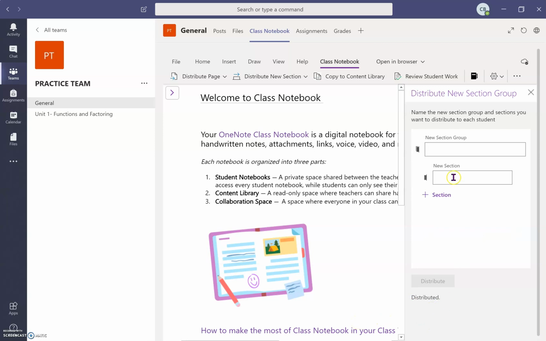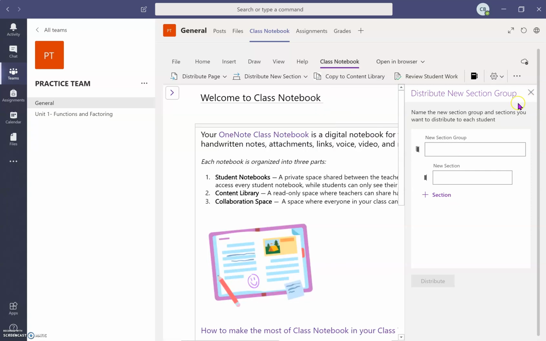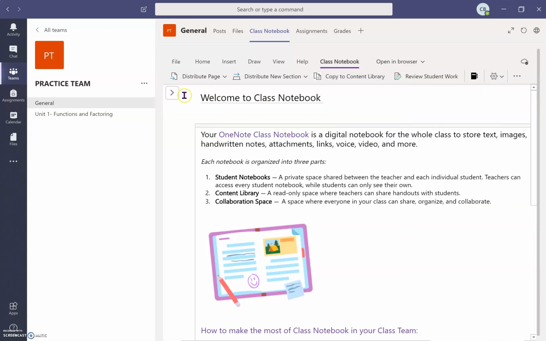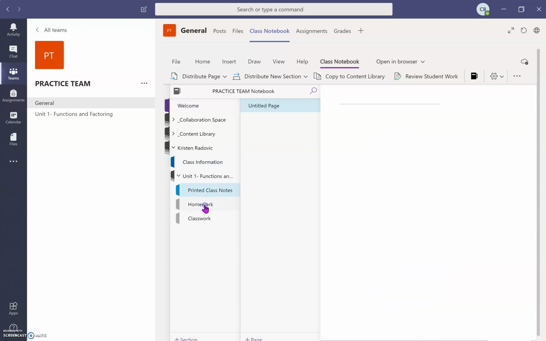It says distributed. I could do this again if I wanted to, but I'm going to show you what happens. So let me click out of this. So now if I go in here, in my students, I see Unit 1, and then it drops down, printed notes, homework, classwork. And you could reorder these if you need to, and then this is where you'll be distributing pages to eventually. I just want to show you what this does look like if you want to open it in the app.